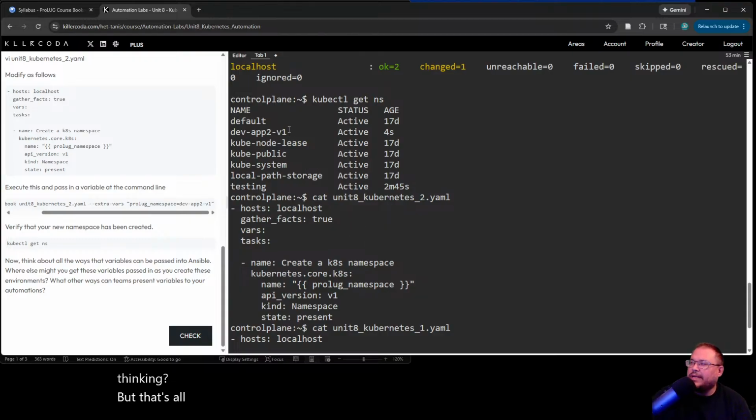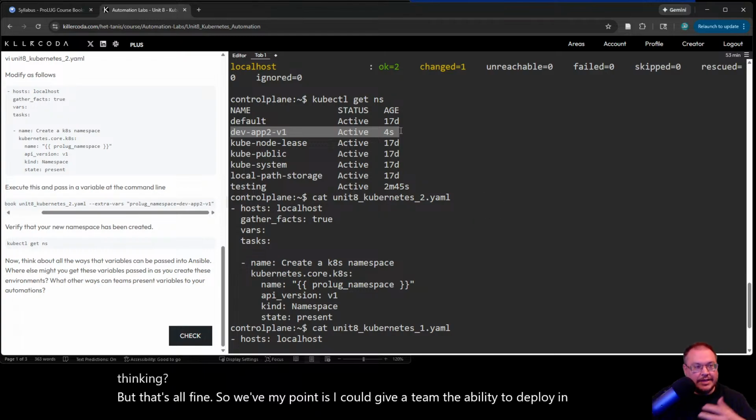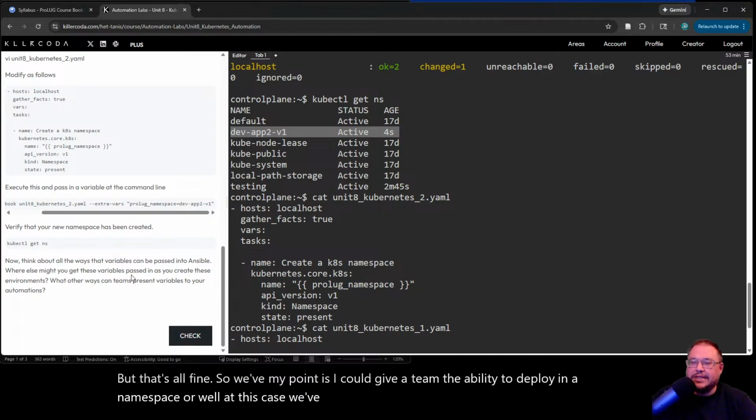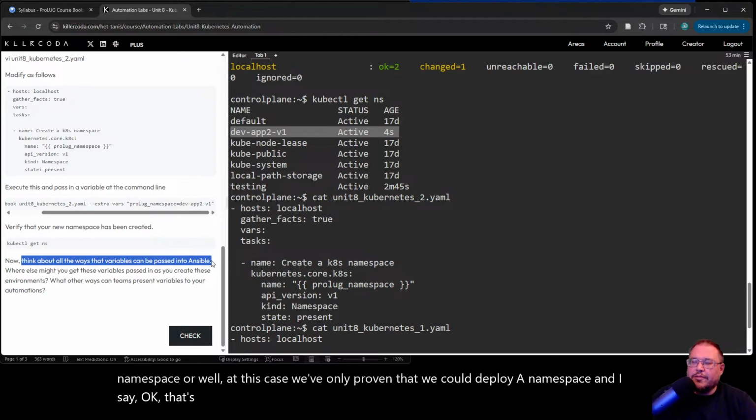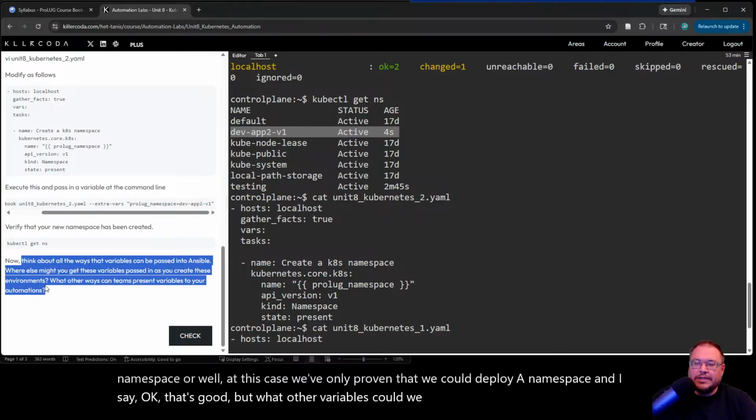So my point is, I could give a team the ability to deploy in a namespace. Or, well, in this case, we've only proven that we could deploy a namespace. And I say, okay, that's good, but what other variables could we pass in? What other things might we want to create an app?